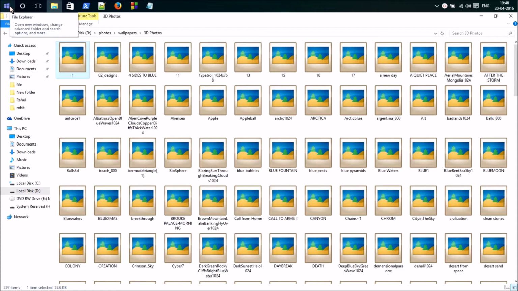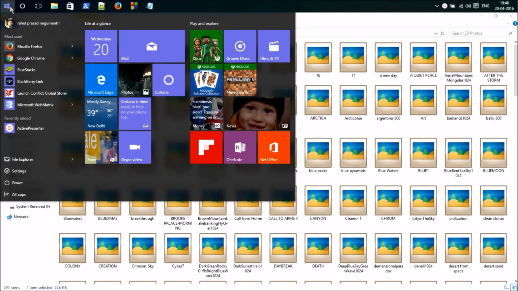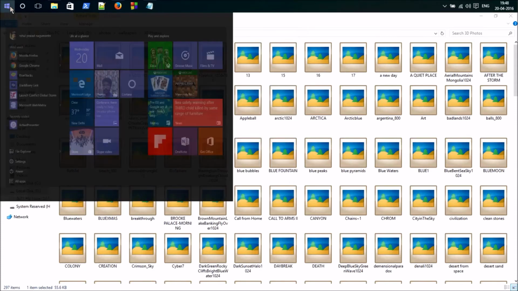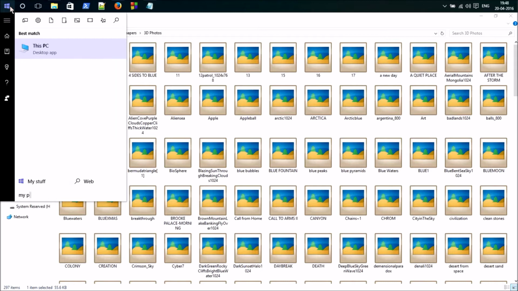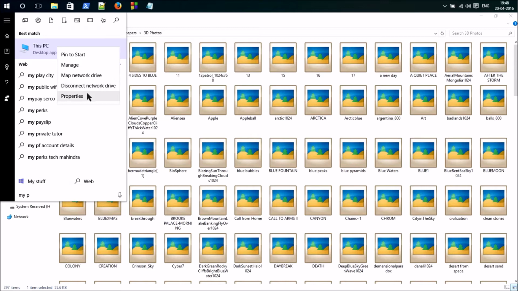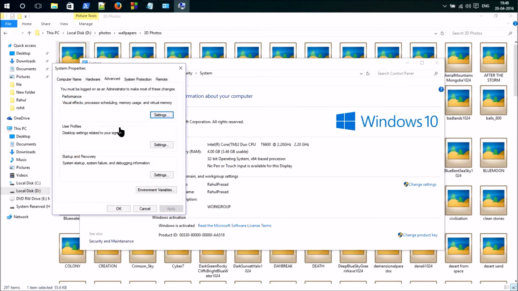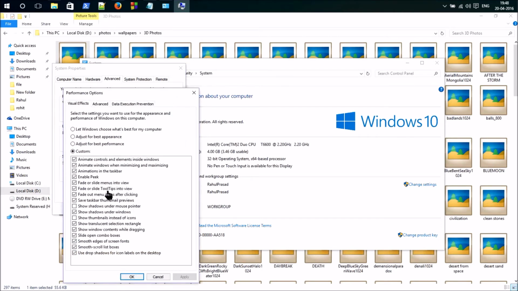Firstly, what you need to do is go to My Computer. Since this is Windows 10, My Computer is changed to This PC. So I would like to go to This PC. You need to right click and go to Properties. In Properties, go to Advanced settings. In Advanced settings, go to Settings, and you can see an option here like Show thumbnails instead of icons. You click it here and go to Apply.